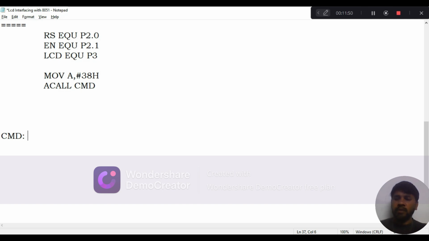Somewhere you have a command, it will come to command. So here we can send the content of A to the LCD. Here LCD is representing port number 3, which was connected to 8 data lines of LCD. After sending every data or command, we should operate control lines RS, RW and enable. RW is already connected to the ground terminal, which is a constant. Then you can operate two control lines, RS as well as the enable line.